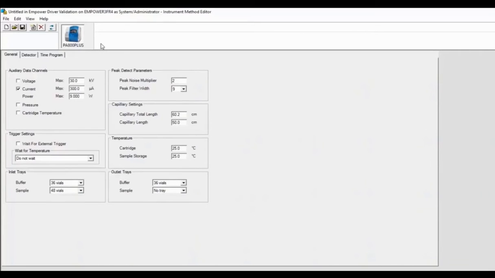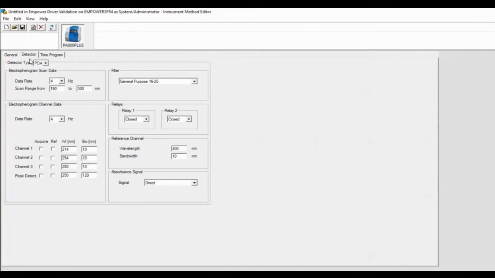In version 1.3, we have made several improvements and enhancements. The instrument type has been changed to PA800 Plus. Previously, it was set to Beckman Pace MDQ. You can also select different types of detector in the instrument method editor. Here are the three different detector types.